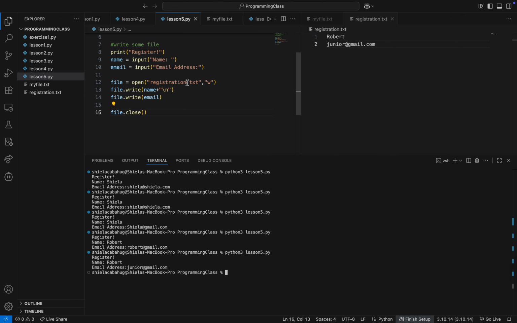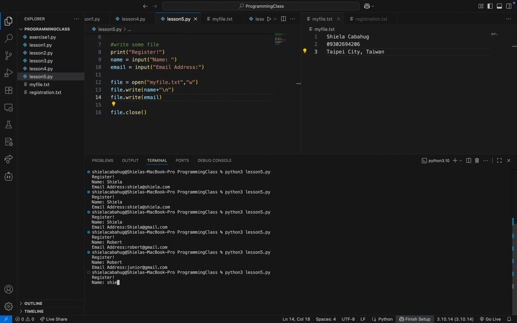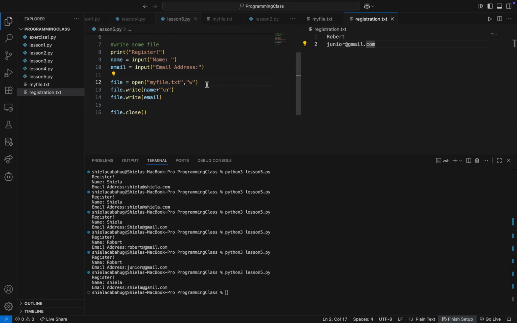Or if you change it to my file, the text, usually the information, the details, but then you use the same file name, everything that is in here is now overwritten. So be careful with the use of w. If you don't want it to overwrite, then instead we add something onto it. Okay, I'll put this back.